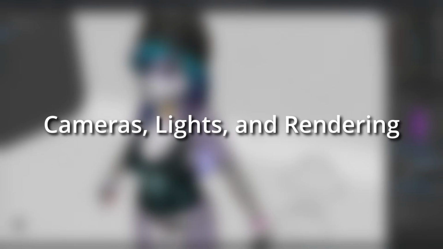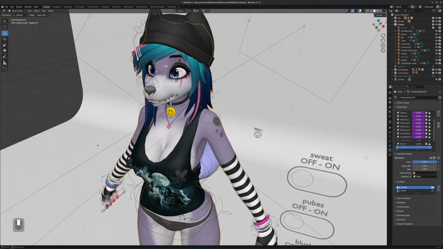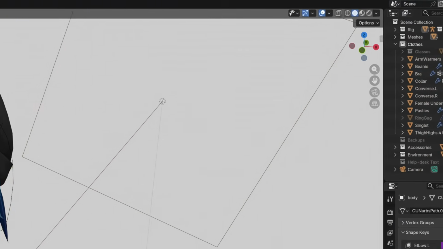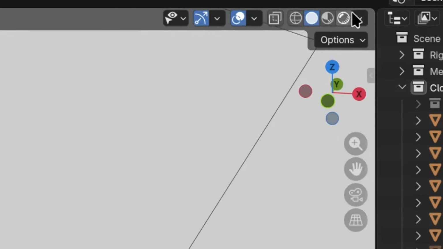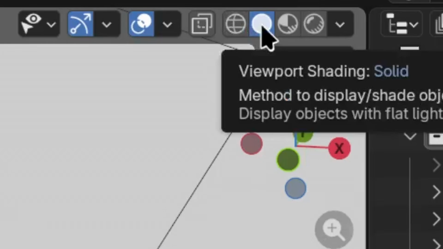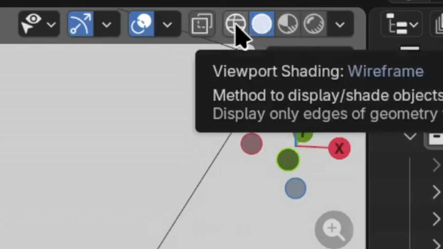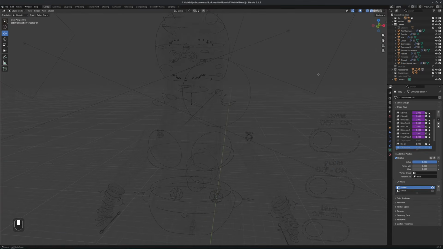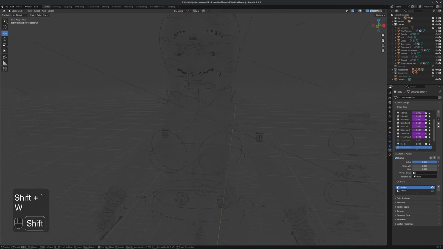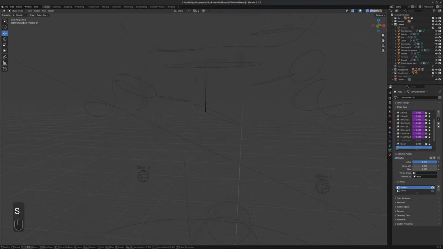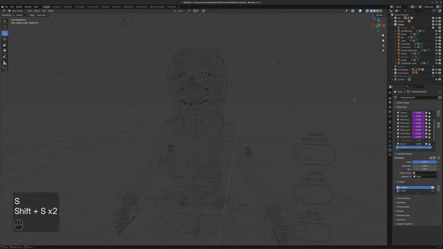Now let's talk about rendering. So first, let's talk about kind of getting an idea of what our render is going to look like while we're here in the viewport. In the top right, we have these different view modes that change what the viewport looks like. Right now, we are on one called Solid. If we go to the left of that, we have an option called Wireframe. Now, this is going to show us, it's kind of hard to see here, but effectively the mesh in wireframe mode of what this character looks like.